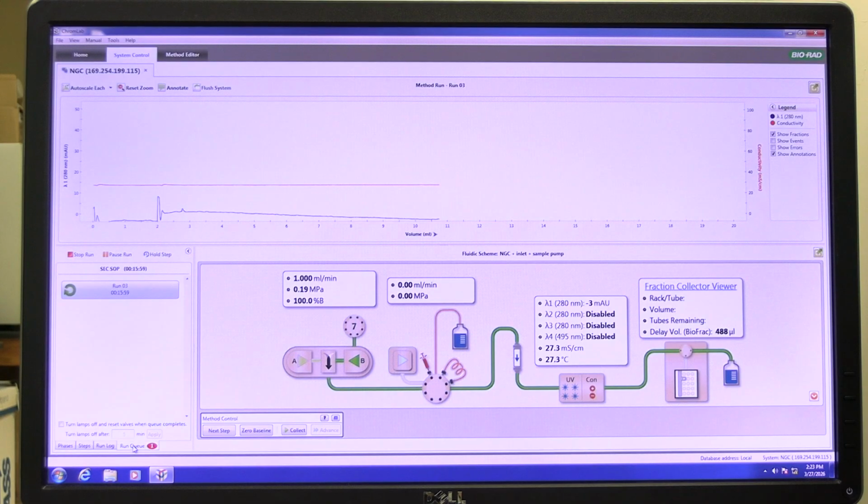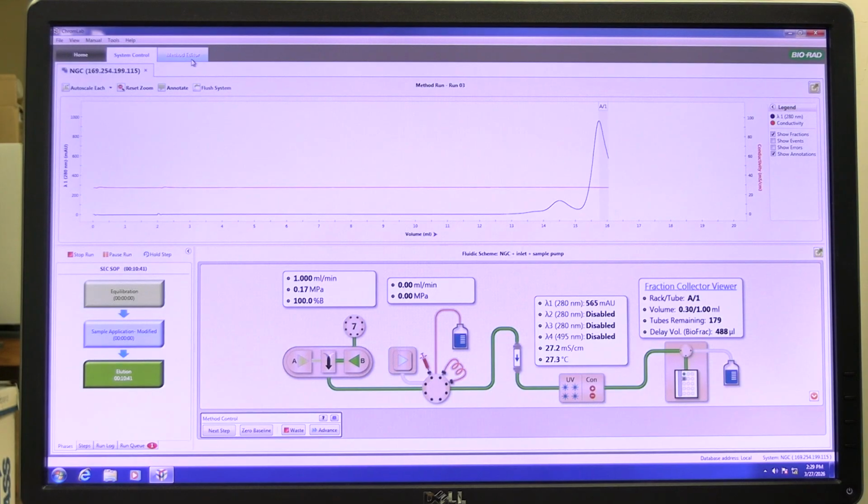The run will proceed and the data will appear on the spectrum. As the run proceeds, click on Run Q. To turn the lamp off at the end of the run, check the Turn Lamps Off and Reset Valves when Q completes box. Set the lamp off timer in Turn Lamps Off after. If fraction collection was set in the method, the spectrum will show which tube each fraction was collected in.